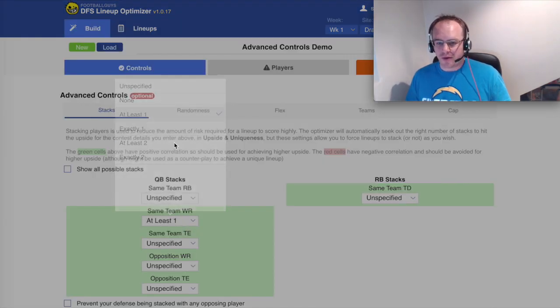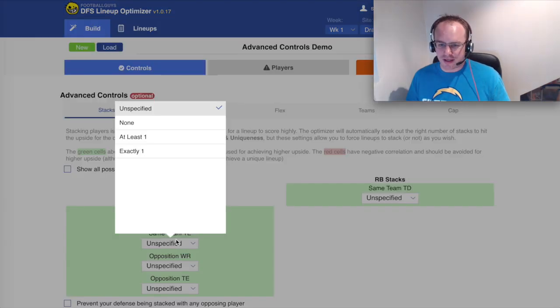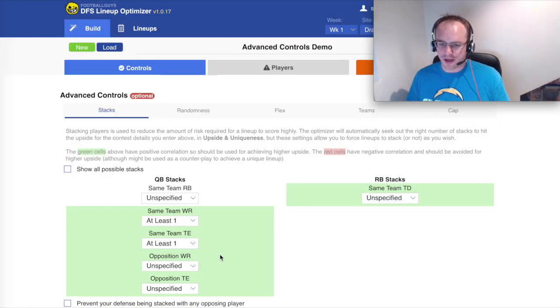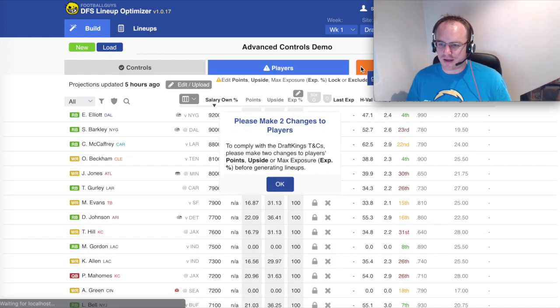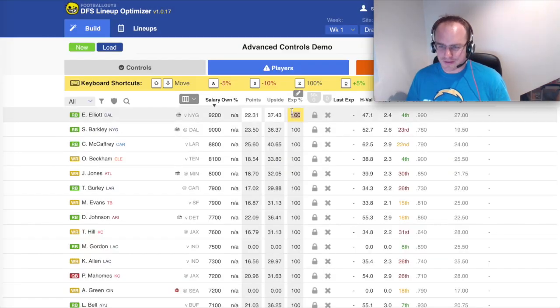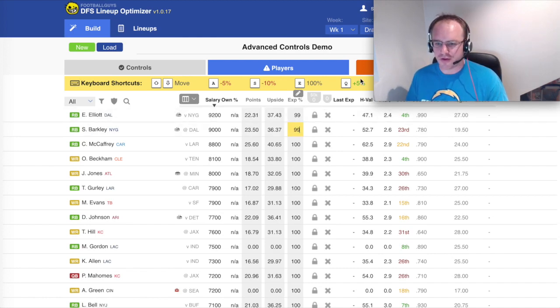Let's say I want to find a lineup where I've got at least one same team wide receiver as my quarterback, at least one same team tight end, and one opposition wide receiver. Let's build 20 lineups with those settings. I'll just make a couple of changes here to our player pool.